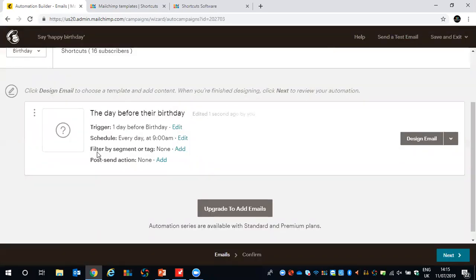Okay, now remember I said at the beginning, your filter by segment or tag. Your segment or tag is a bit like your demographics. So this will be things like you can send it to only males, only females, and so forth. Okay, so this is a bit like your demographics, your target audience. Okay, so for your birthday, I would recommend just leaving this blank because we want to send it to our male, female, and our gender neutral clients, that kind of thing.